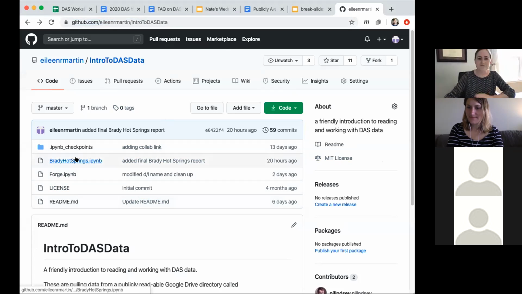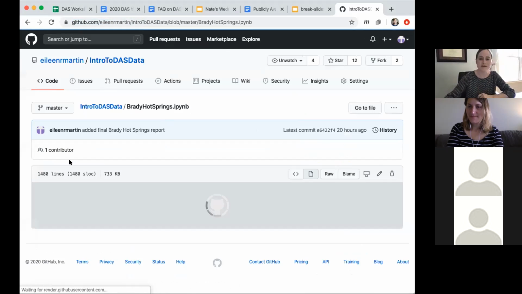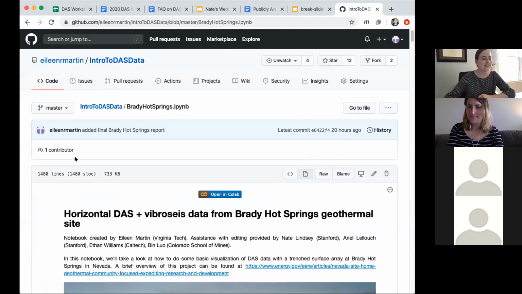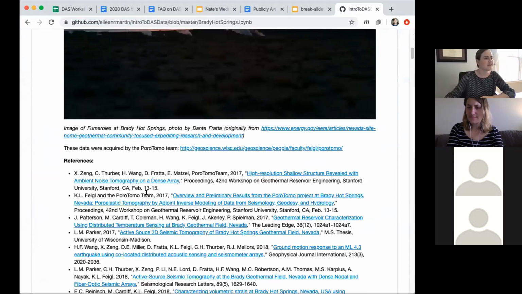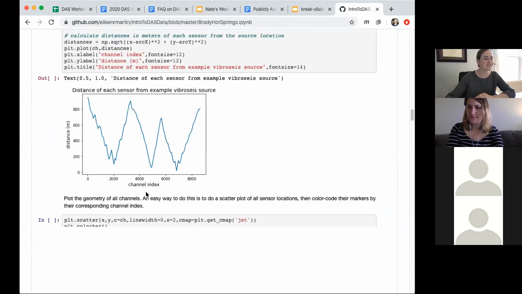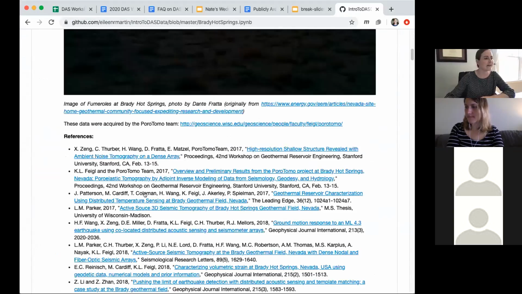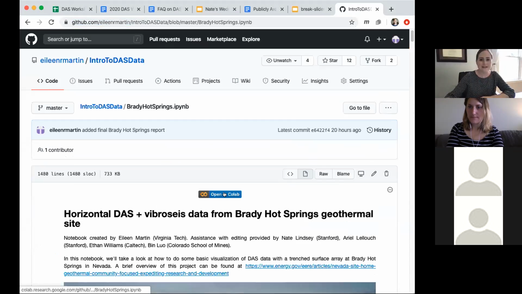But when you're here, we're going to look at the Brady Hot Springs data first. So I'm going to click on bradyhotsprings.ipynb, and it's going to open up a preview of this IPython notebook here. So we've got a mix of text and code. It's got all the outputs from last time I ran it. And I'm going to open it in Google Colab.